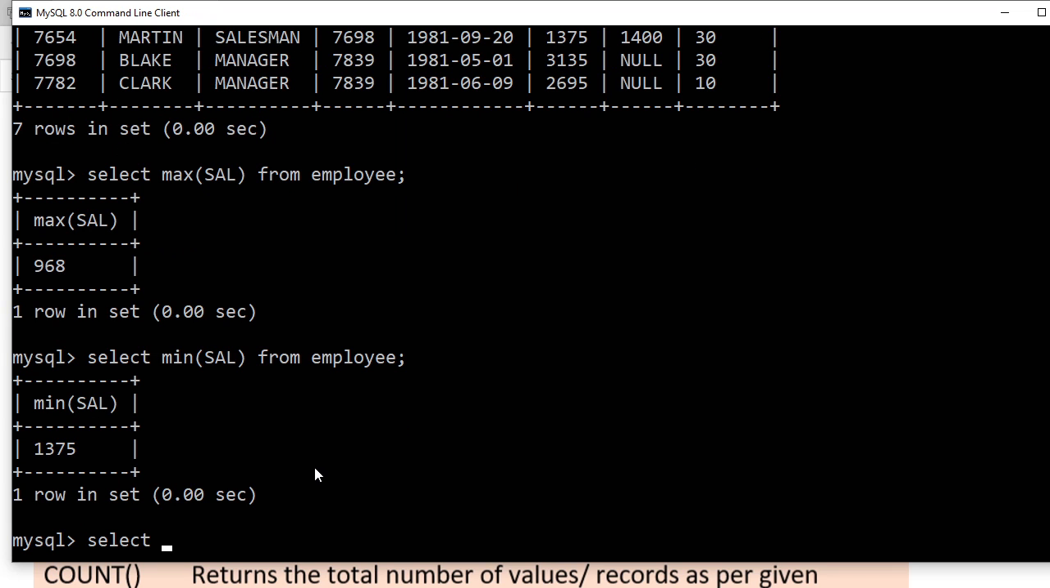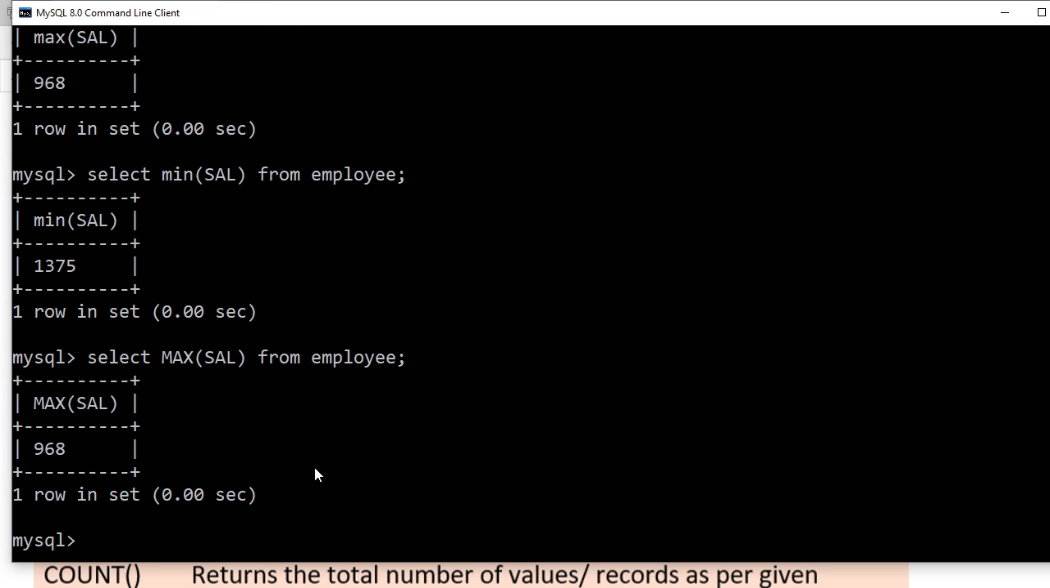Select, then what maximum sal from employee. Why is 986 coming? It is maximum.